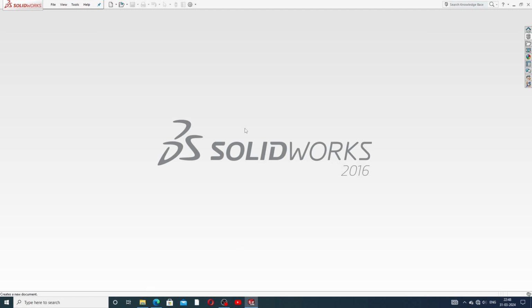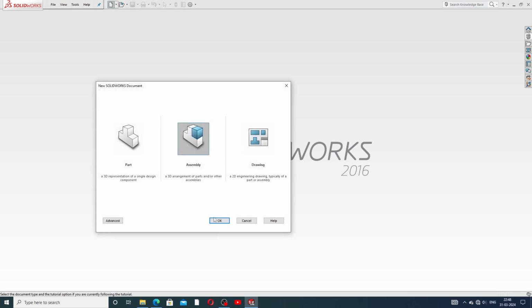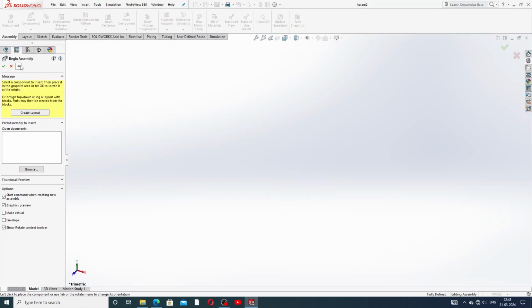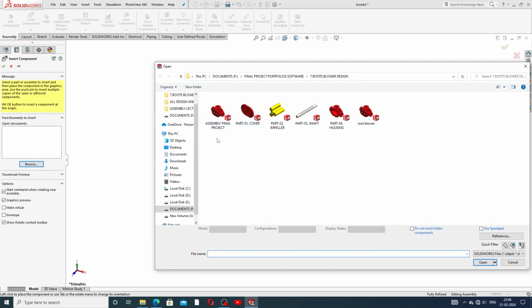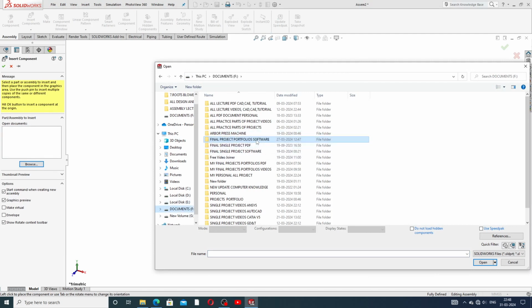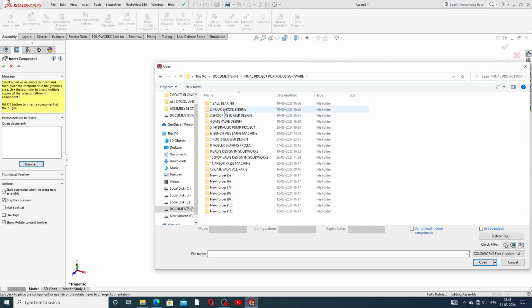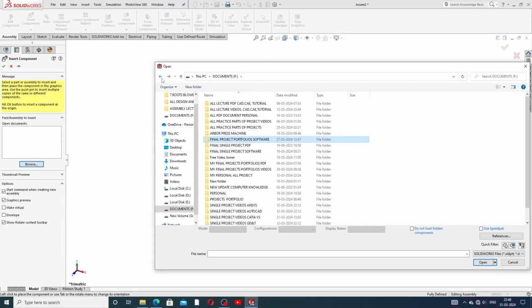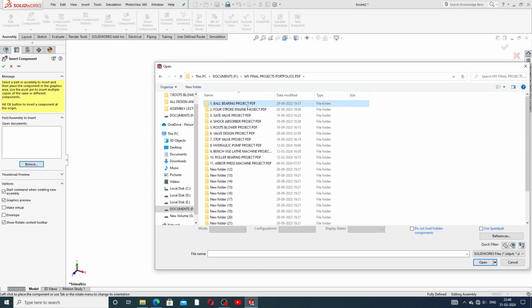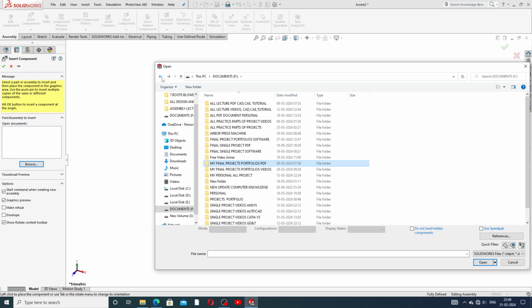This command is learned here. At first, select Assemble, and this is the assembly. Some settings are very important. Going to Insert Component, all the saved parts are here, and going to the ball bearing. Okay, all is perfect.